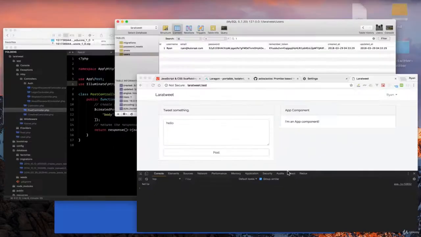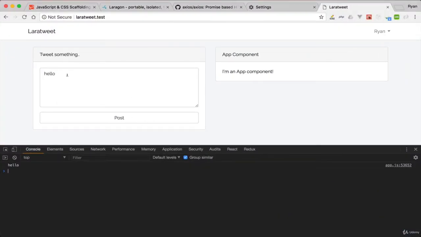Now in the next video, what we can do is we can empty this content as soon as we post, right? And then when the new post is created, those posts are rendered in this section. Okay, so let's work on that in the next video.